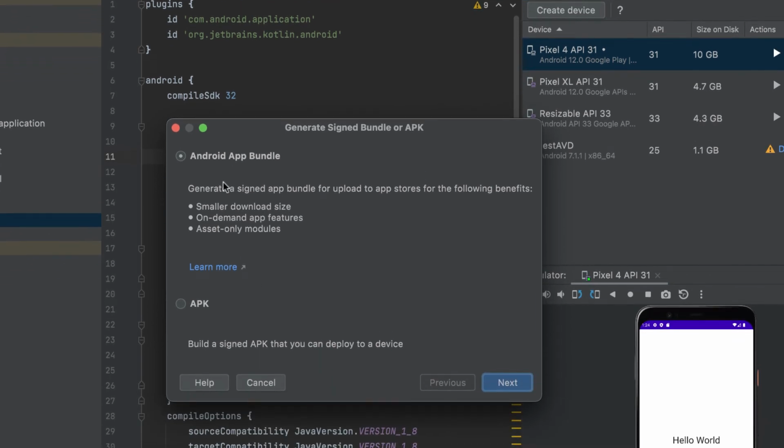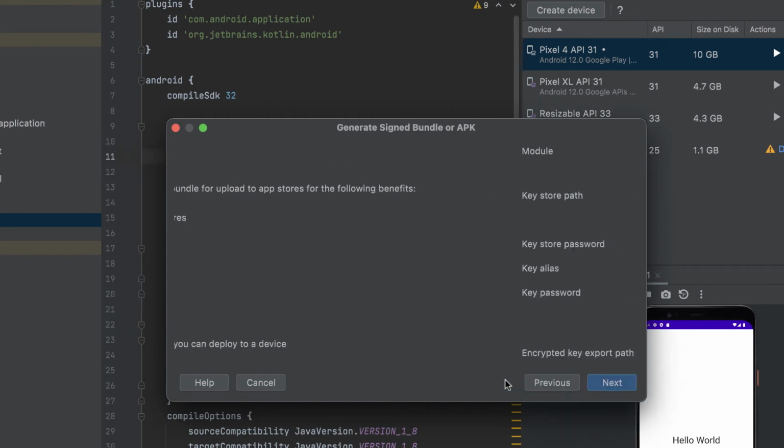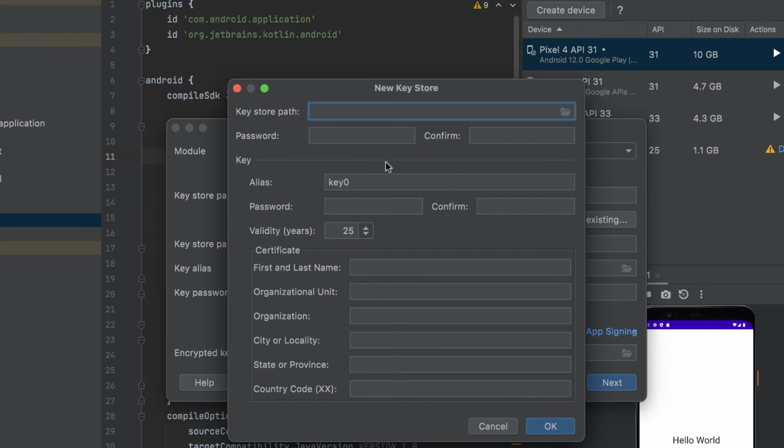There are two formats that you can build your Android app into: an APK or .apk file, or an Android app bundle or .aab file, if I'm not mistaken. I think the .aab format is becoming more popular. So we'll click next. Here is where you will decide where on your computer the private key that will generate the digital signature for your signed builds will sit.